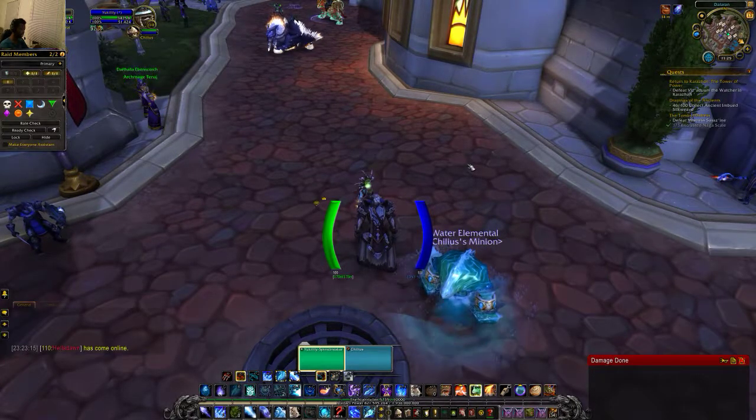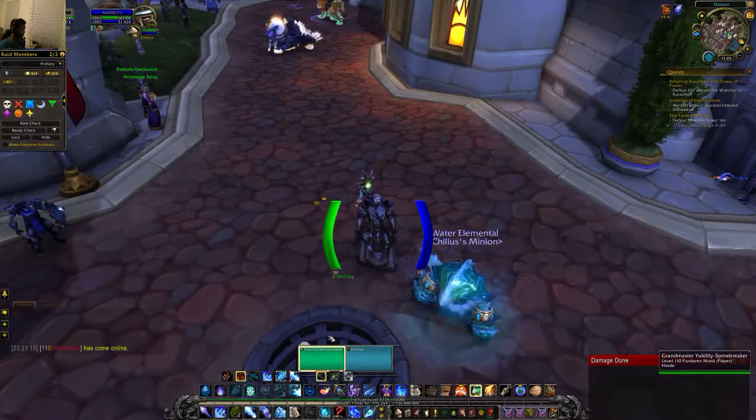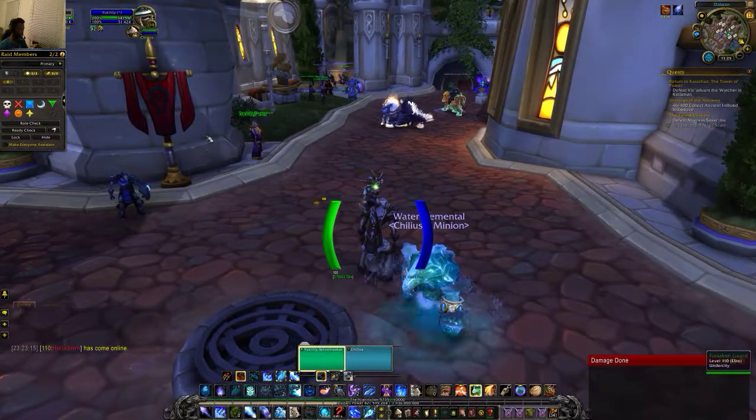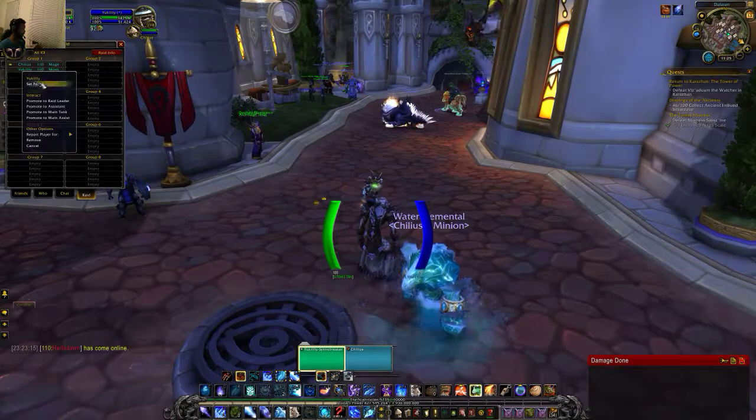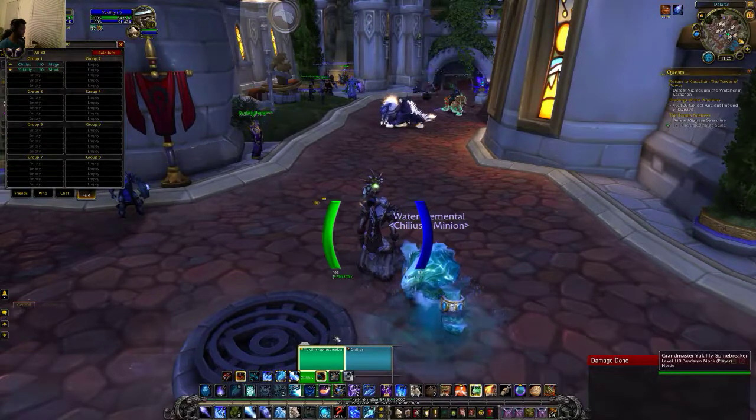Right now I just reset it to 10 and put it down. So yeah, you can do all different kinds of stuff with the raid frames. Another thing is that there will be tanks in different roles. For example, the main tank will have a shield. You see the yellow shield and stuff like that.